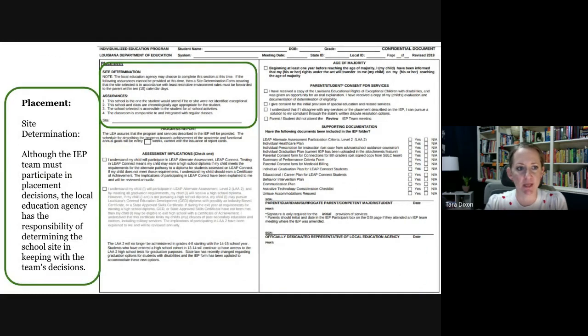All right, last page. Site determination. So theoretically, all kids go to their neighborhood school. They go to the school that they would go to if they did not have an exceptionality. The class size and chronological age are the same as your student. As a practical matter, however, that's not always how it happens.